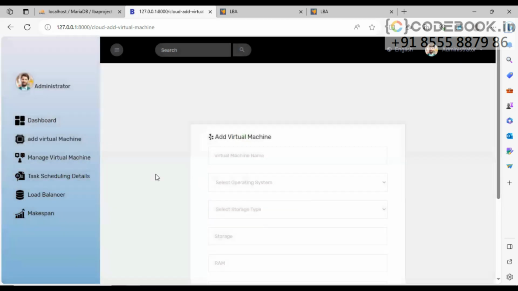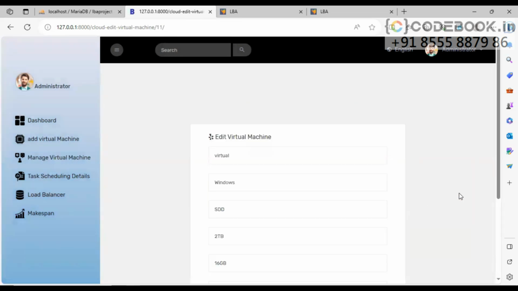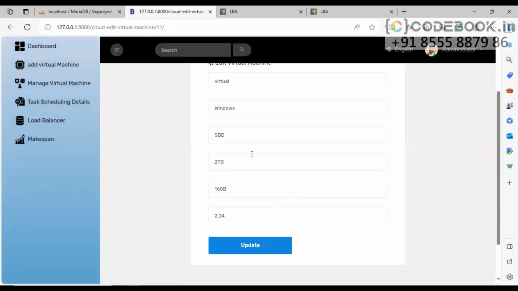Added successfully. Now, if we go to manage virtual machine, and you can see here, the virtual machine is added. This is the virtual machine. We can click on edit also. And if there are any changes, we can update from here.